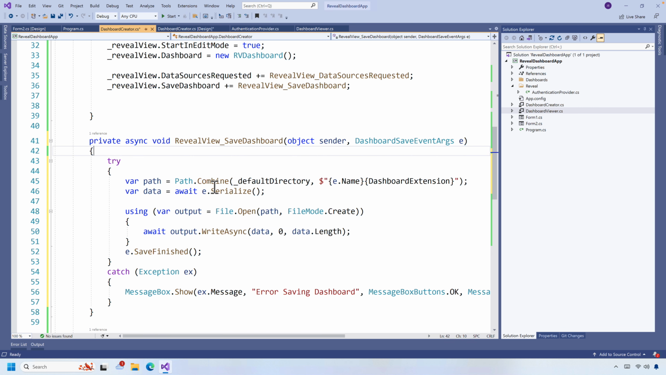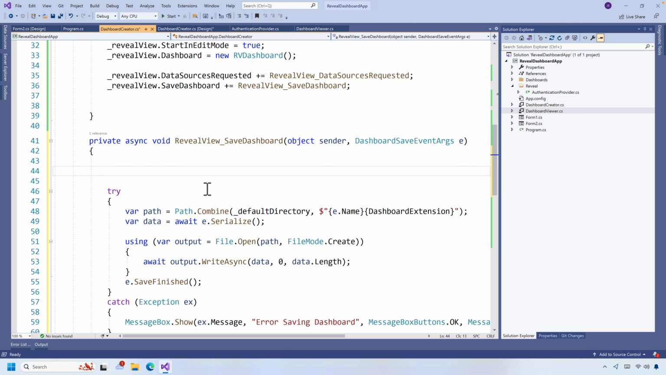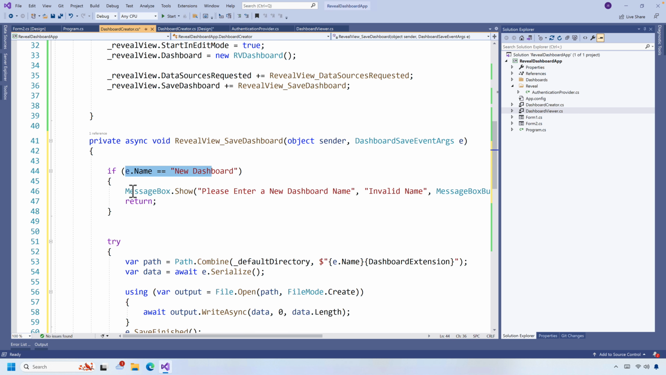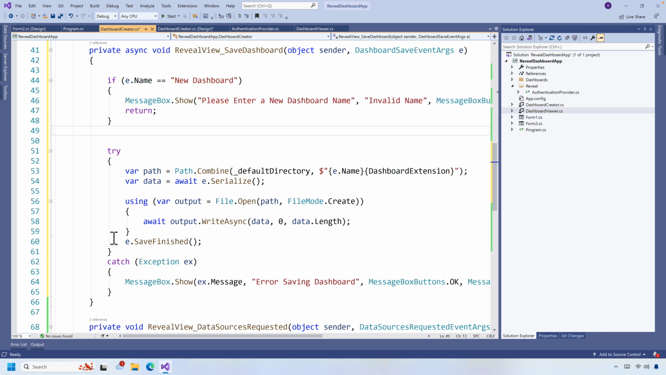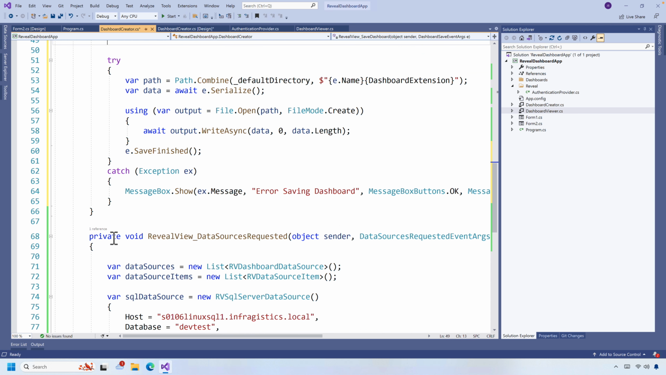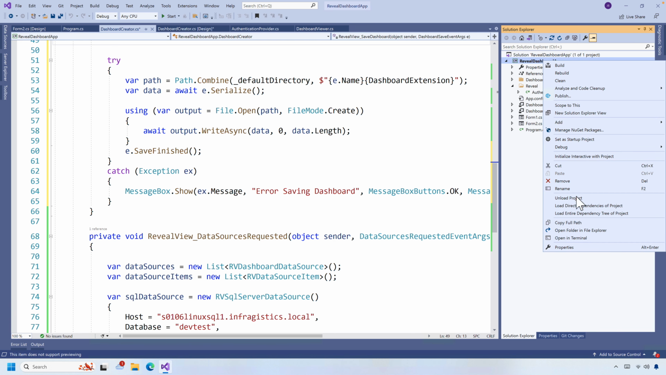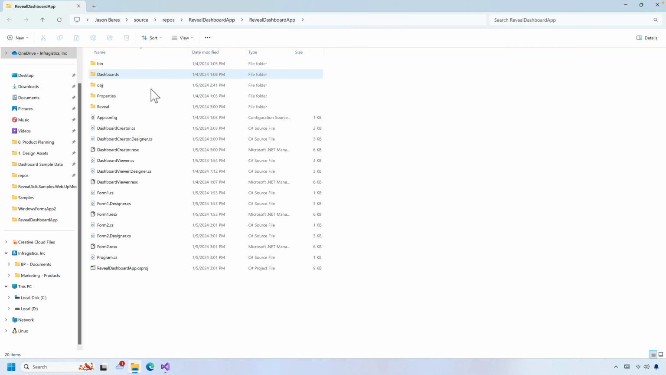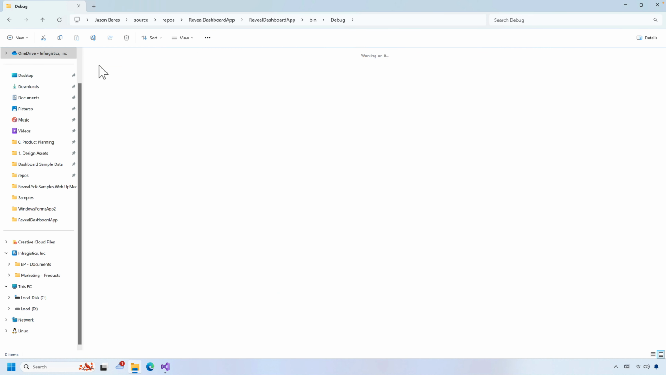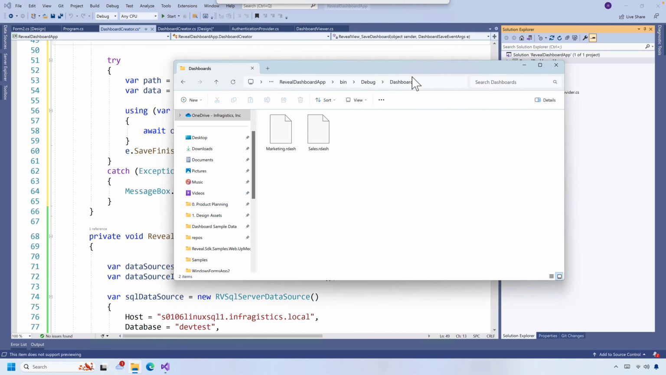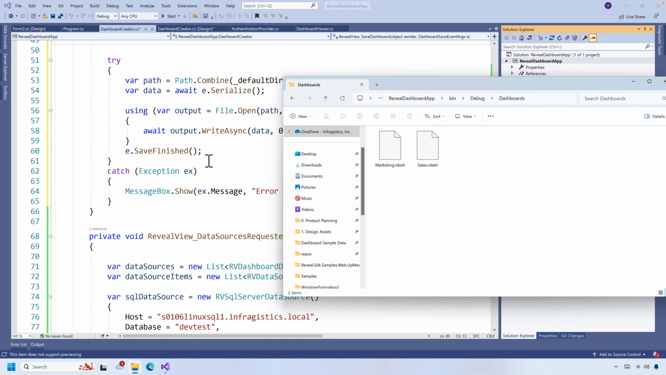And we're going to add one additional code block here. One of the issues is when you're creating a new dashboard, the default dashboard name is new dashboard. What I want to do is add some code here that says, hey, if the name is new dashboard, please ask them to enter a valid name before they save this dashboard. And while we're here, let's right click on our project, open folder and file explorer. We'll go to bin, debug, dashboards. This is our dashboard folder. So here we have our marketing and sales, R-dash.